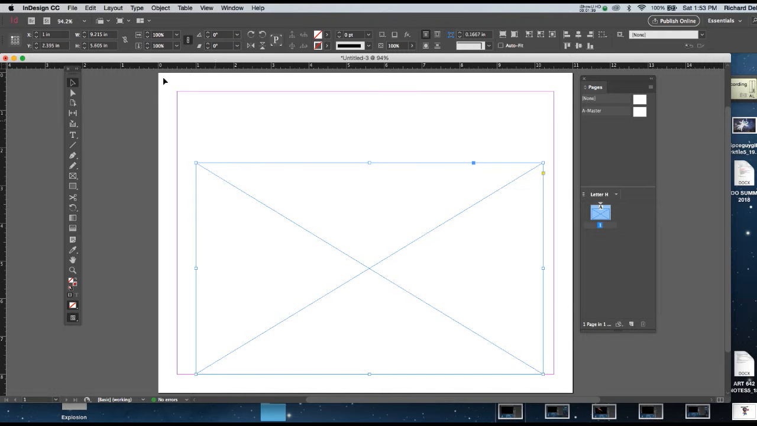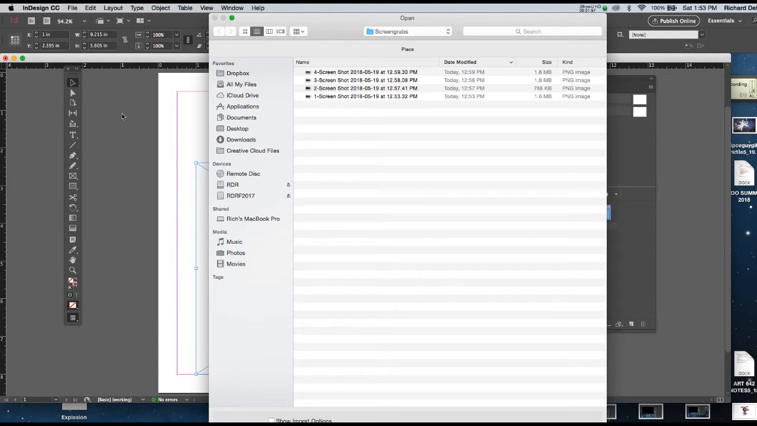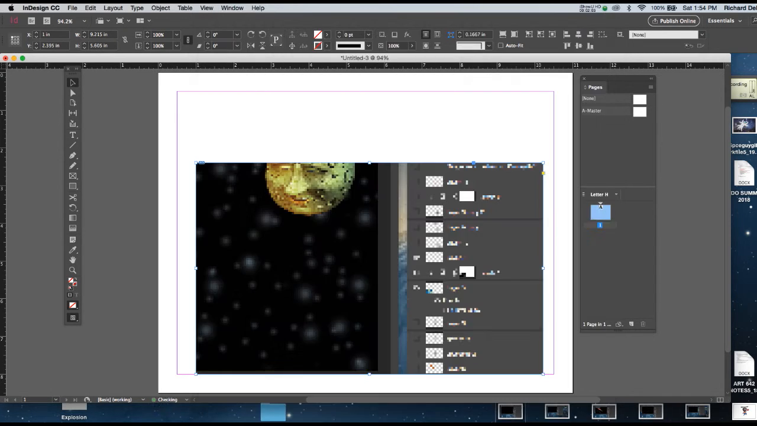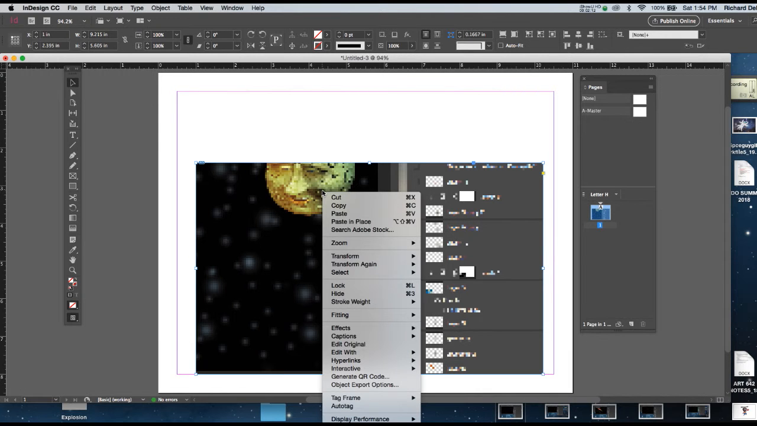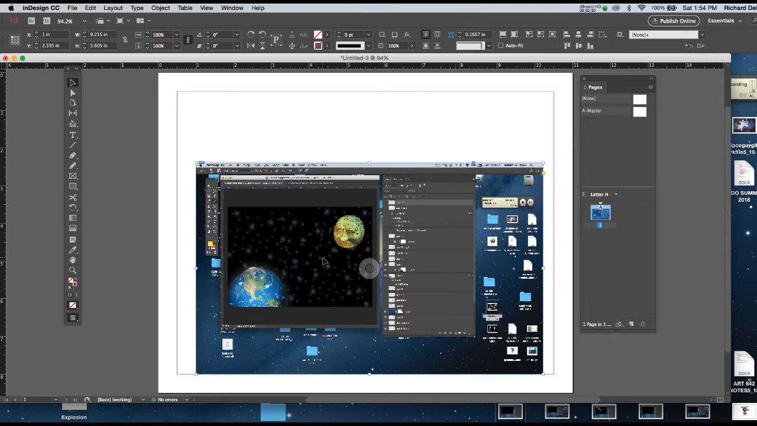With that box selected, I'm going to go to File, and I'm going to choose the word Place. Now you'll notice that as in Photoshop, the prevalently used key quicks are located at the far right hand side of the menu. In this case, Command-D is the key quick for Place. I'll click on Place, and I'm going to go to a folder where I've put all my screenshots, and I'll select the first one. Now what will probably happen is the resolution will be quite low and the picture will be cropped. I'm going to right click inside the picture box, and I'm going to choose Fitting, and I'm going to choose Fit Content to Frame. And now my full picture is being shown.